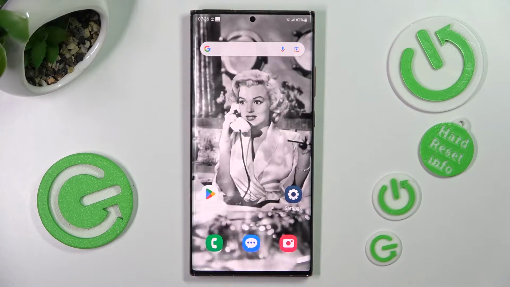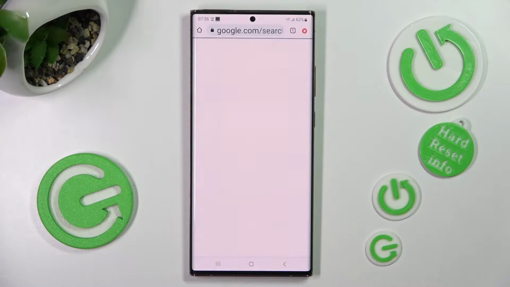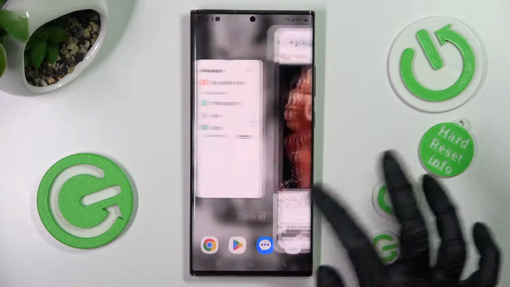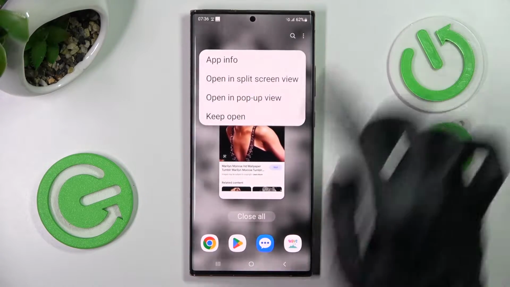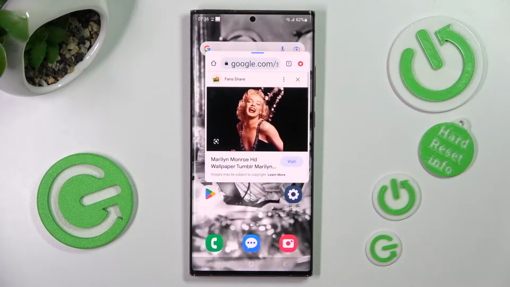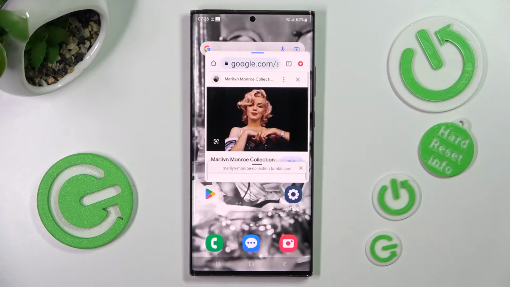First of all, select an app that you wish to use in this view. I will go with Chrome browser. Now you need to click on this button with 3 lines and tap on the icon of your app. From here, select Open in Pop-up View, and as you can see after that, I can use my app in this little window over here.